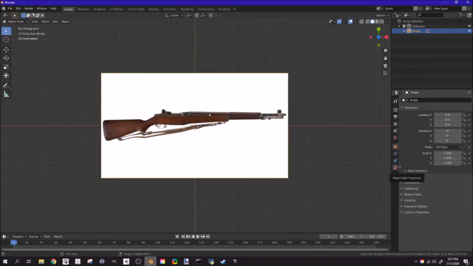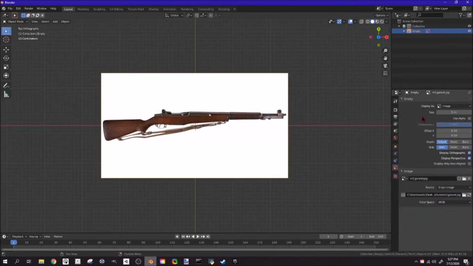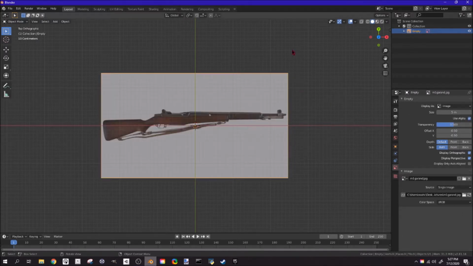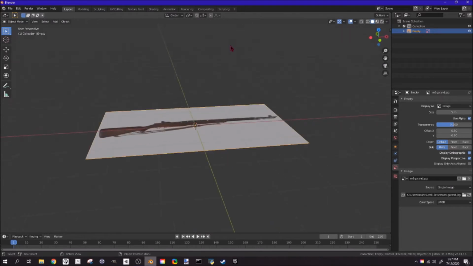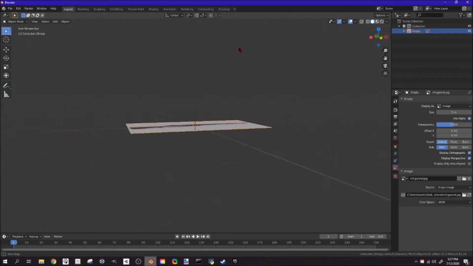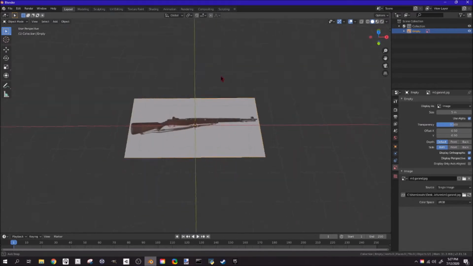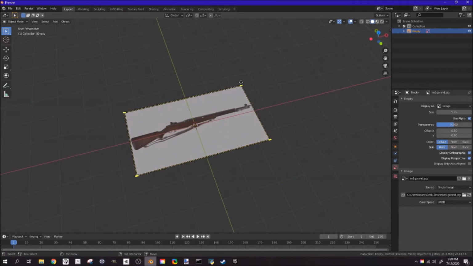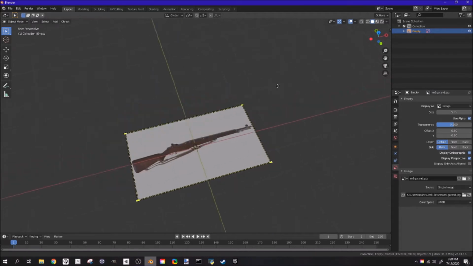Then we're gonna go to the data properties for the image tab, and we're going to use alpha channel, set transparency to 0.5. I personally use 0.5 just so you can see through a little bit. Also, by the way, to move the camera or pivot it around like this, you can use the middle mouse wheel, or Shift and middle mouse wheel to move around.